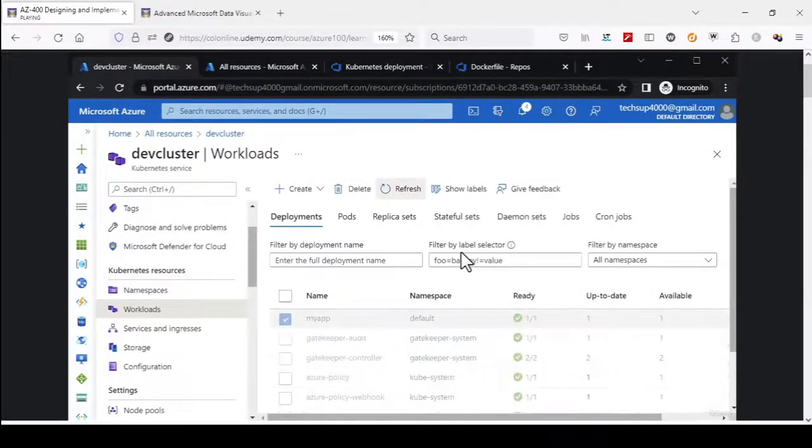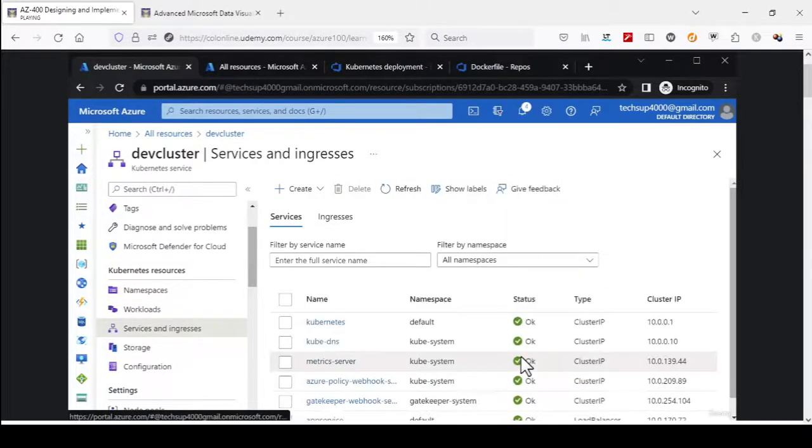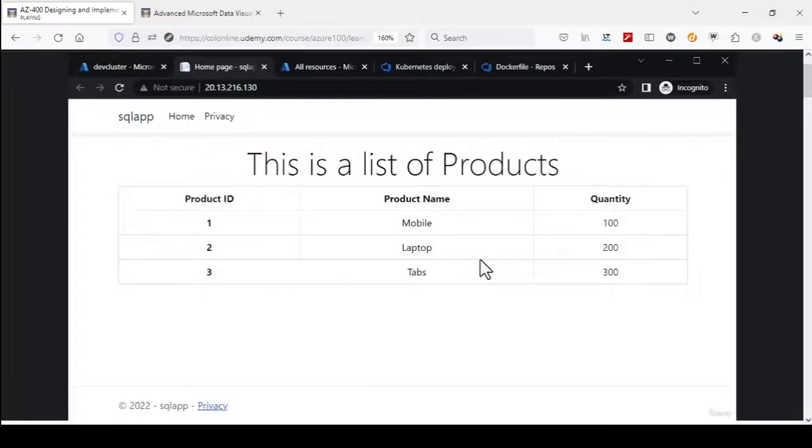Let me refresh my workload. It's fine. Go on to services. It's fine. Let's open the external IP address. And we have our application in place. So in this chapter, I wanted to show you how you can have that multi-stage Docker file in place and then do a simplified version of your YAML file when it comes to building and pushing an image onto the Azure Container Registry.